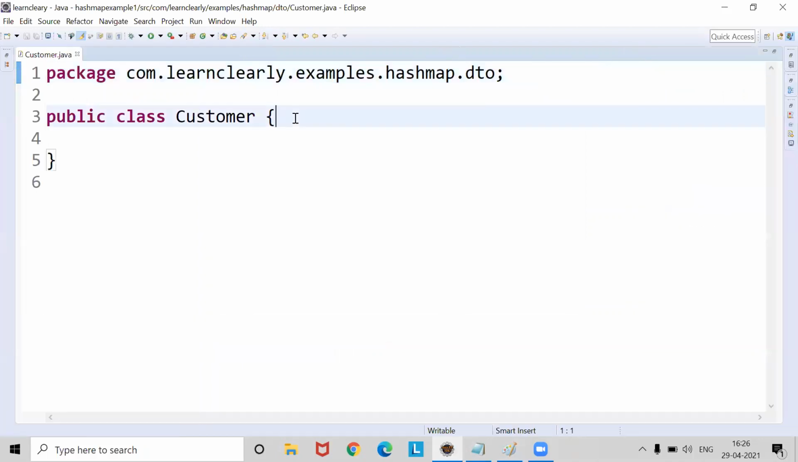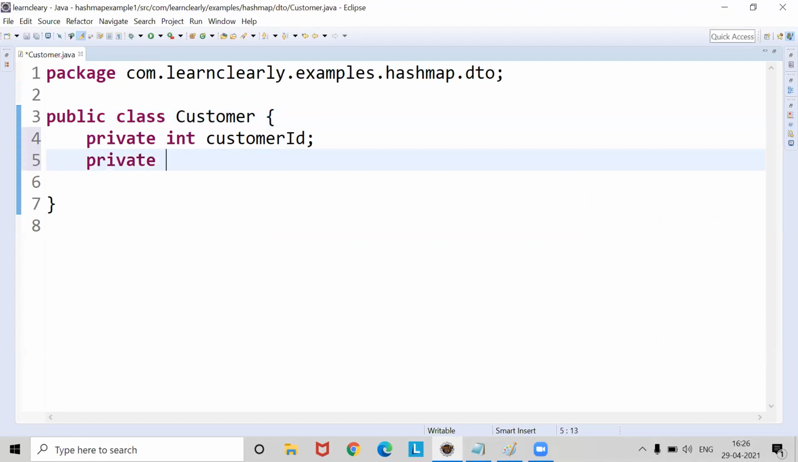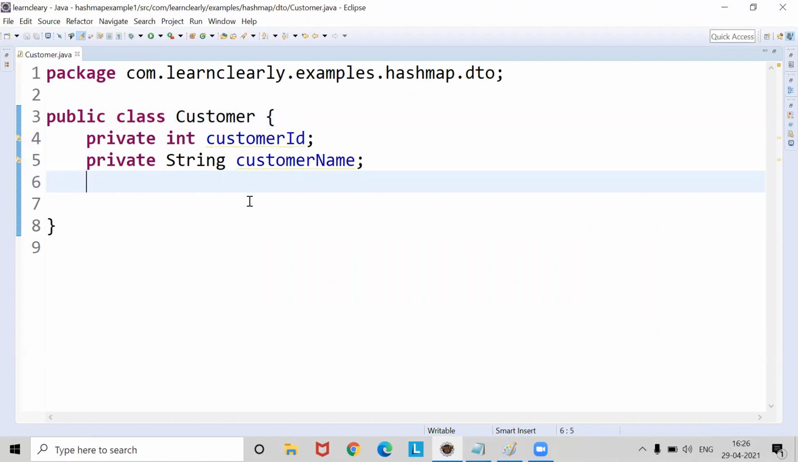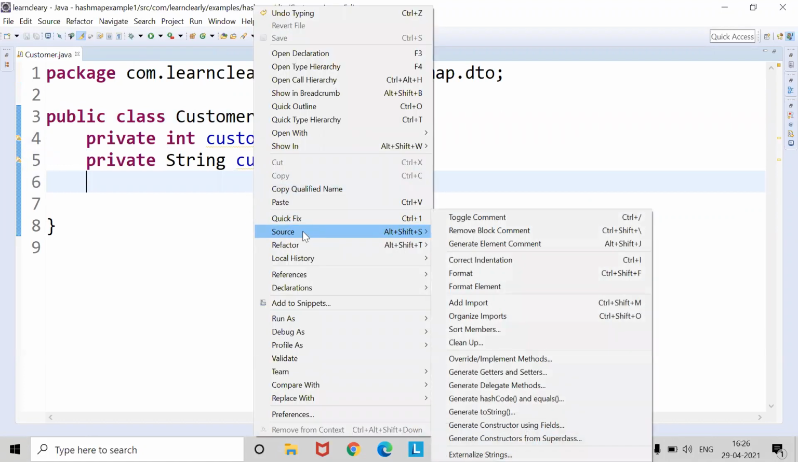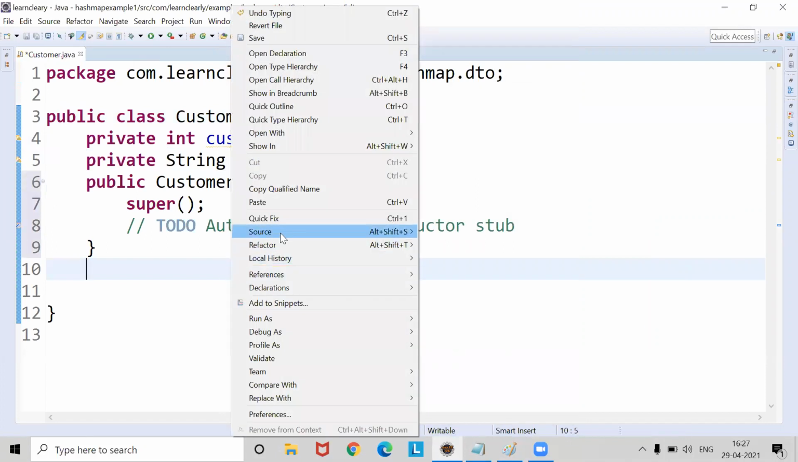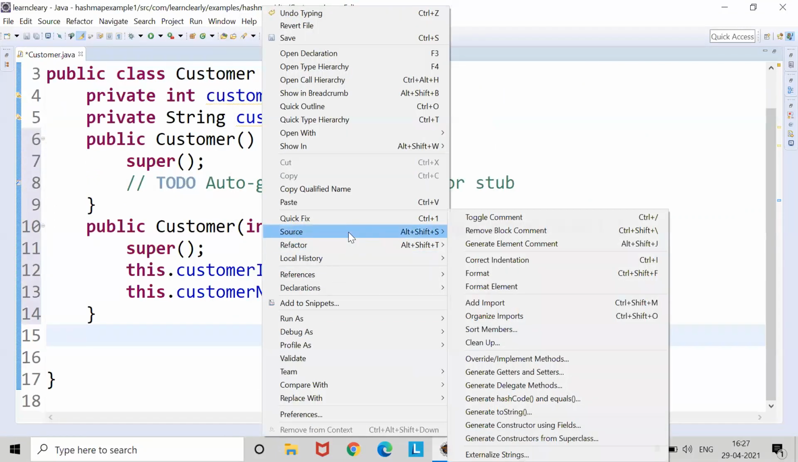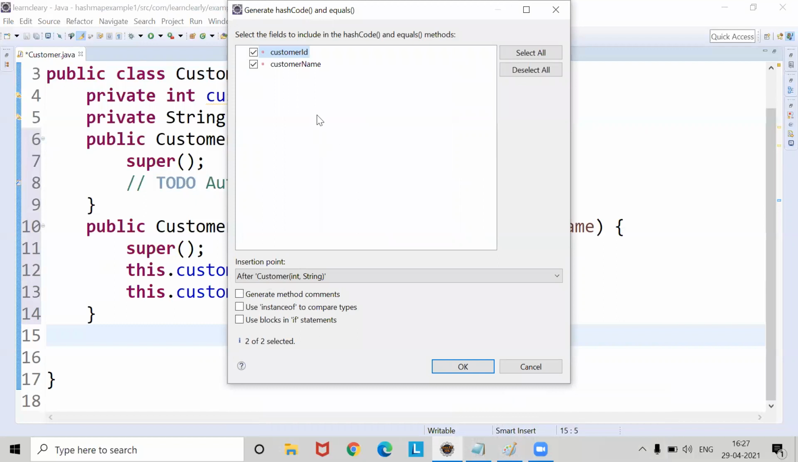Now inside the DTO package, I'm creating a new class, that is the customer class. Now inside the customer class, let me create a couple of attributes: private int customerID and then private String customerName. To these attributes, let me generate the constructors, getters, setters, equals and hashCode. So first of all, I'm generating the constructors using superclass and then generating the constructors using fields and then generating the equals and hashCode method. When I'm selecting equals and hashCode method, please watch, I'm making use of only the customer ID for the sake of simplicity.